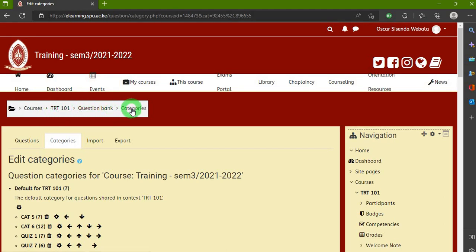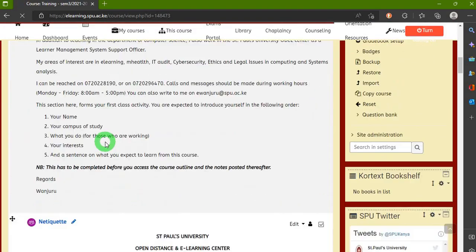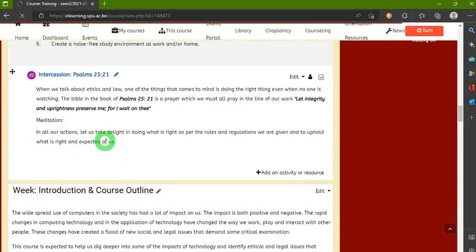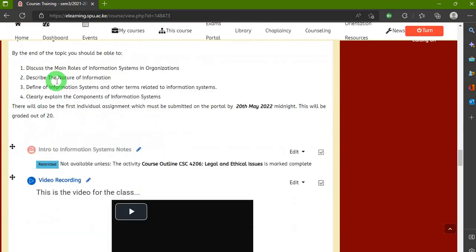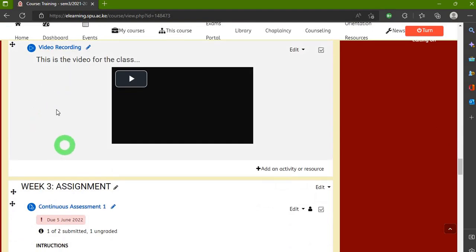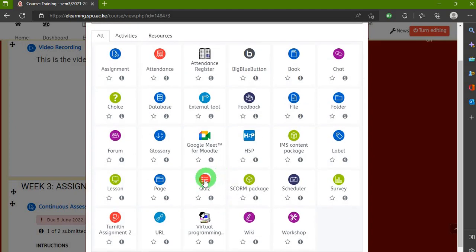So far we had categories here. So to get back home, I just click on TRT 101 here. And I scroll down to lesson 2, where I want to put in quiz 7. So under lesson 2 here, right below, after various resources that are herein, I want to go and add an activity. There are many resources and activities herein, but of key interest to us is this quiz function here. So I just click on it.